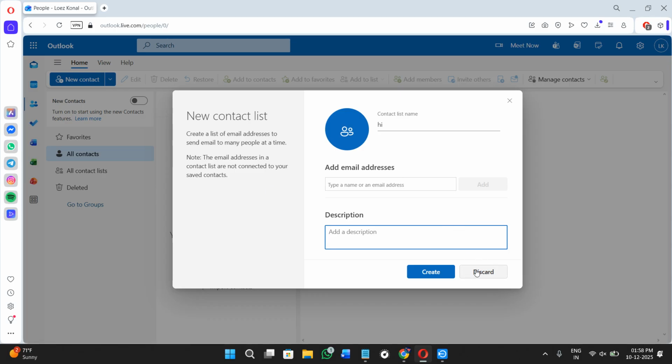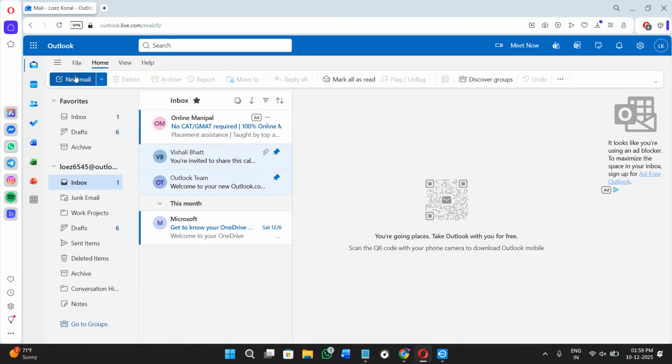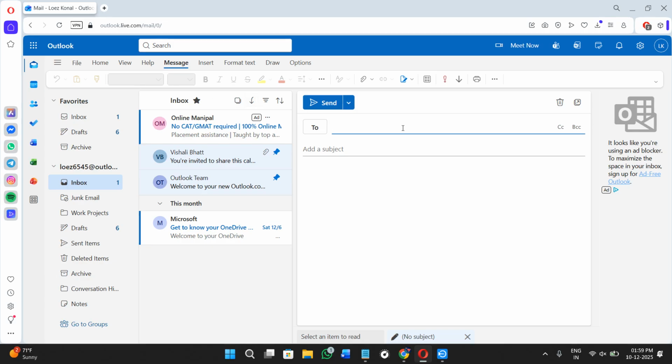So once you have created this particular list, whenever you click on the option of New Email here on the top, and you just type the name of that list or group, it is going to send that particular email to all of the people who are available in that group or list. So this is how you can create contact groups in Outlook 365.